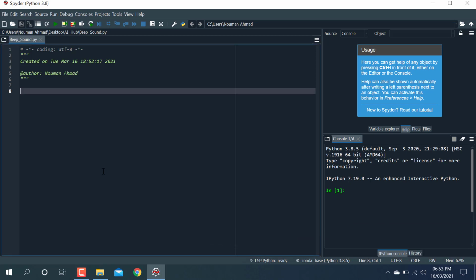Today I'm gonna show you how to generate a beep sound in Python. When we are making projects where we need to generate an alarm, like face mask detection or when someone is violating the rules and regulations, we need a beep generation. So I'm gonna show you how we can generate a beep sound using a Python library, winsound.